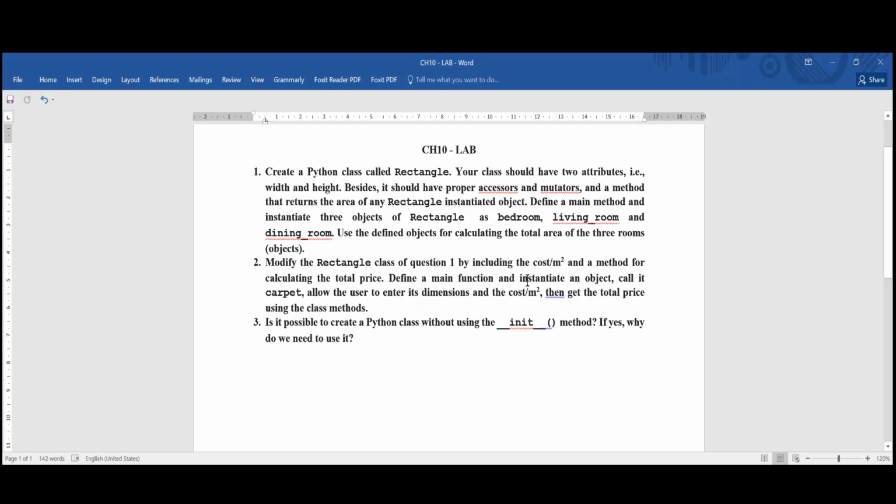Define a main function and instantiate an object, call it a carpet. So, well, now it's clear why we calculate the price. It's a carpet. We calculate the price per meter square. We calculate the total area, then we multiply and get the total price. Allow the user to enter its dimensions. So we speak about the length and the width, and also the cost per meter square, then get the total price using the class methods. So we have some methods in this class we need to define.